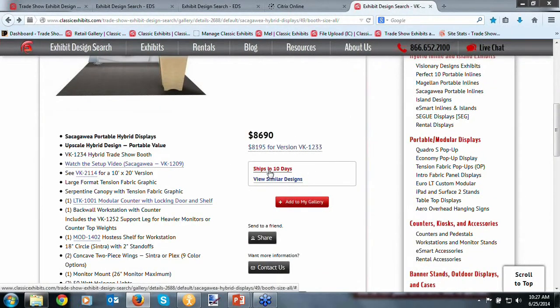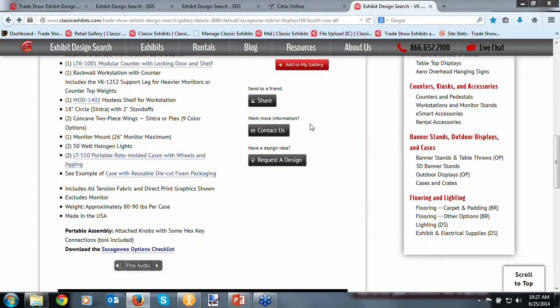Then you have links that will tell you the lead time. You can view similar designs. You can add it to My Gallery. Then there's also communication buttons there where you can click on Share.